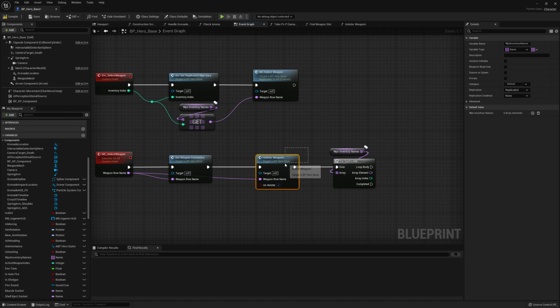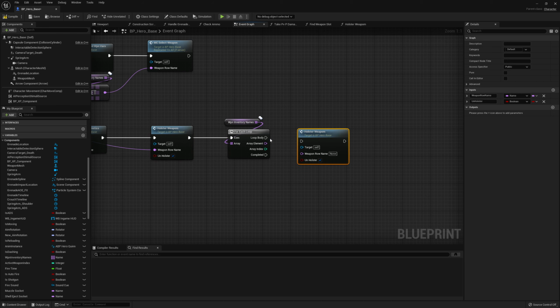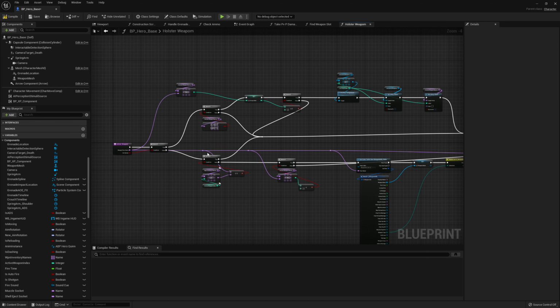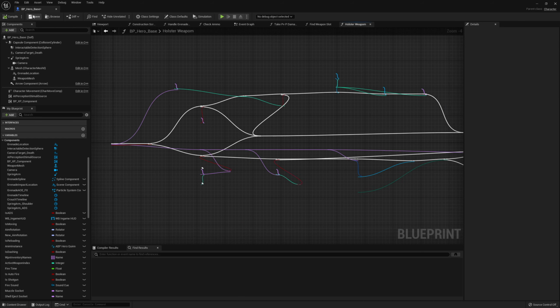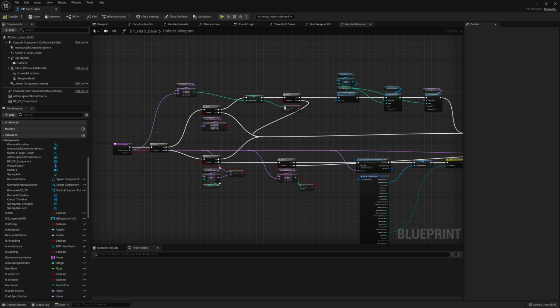So we're going to grab our holster weapon function, plug it in. This time we want to holster them. So we need to make sure unholster is false and grab the array element for the weapon name. So if we already have the weapon, this is not going to do anything. So this should be all we need to do. So right now we can run a little test in between to see if this is working.